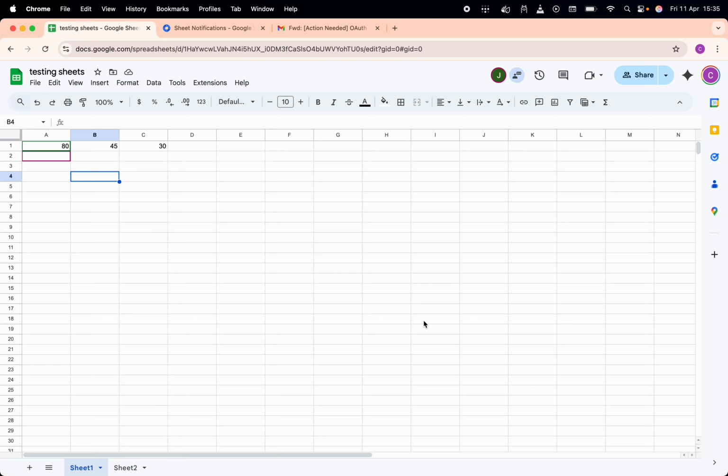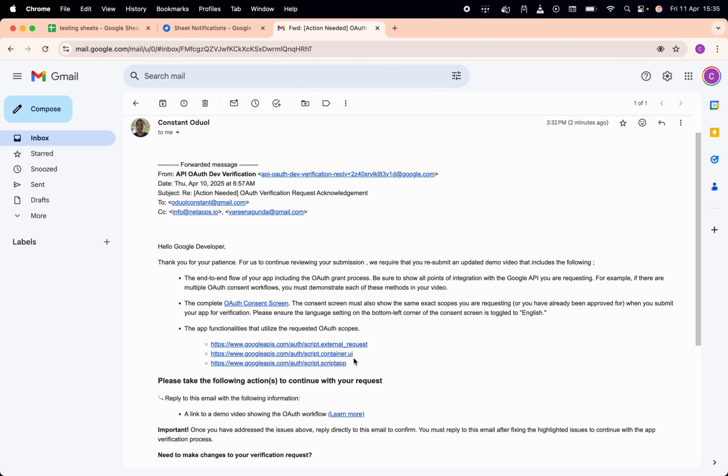Yes, this is a demo video for sheet notifications. In this video, I'm going to go over the permissions that the add-on is requesting and justification for these scopes that the add-on is trying to get approval for. So the script.external request, script.container.ui, and the script.scriptup scopes.